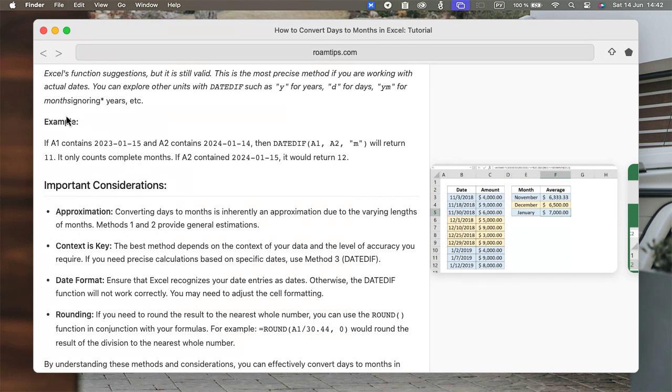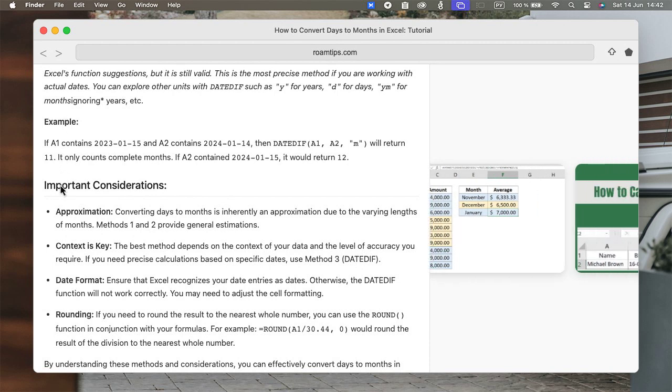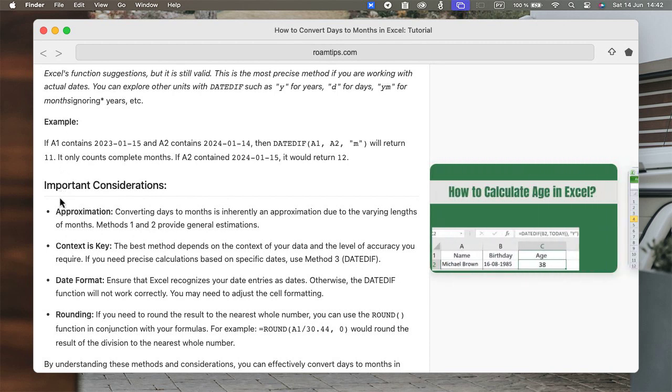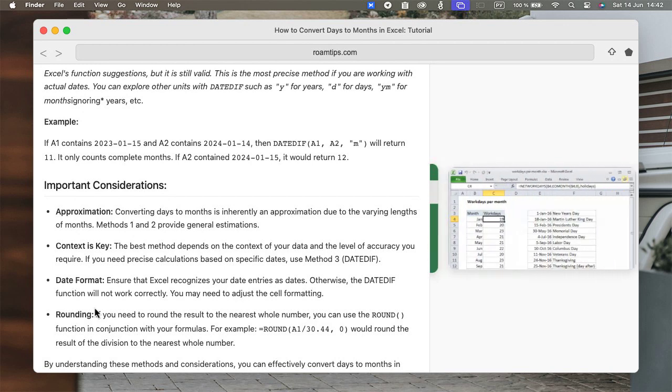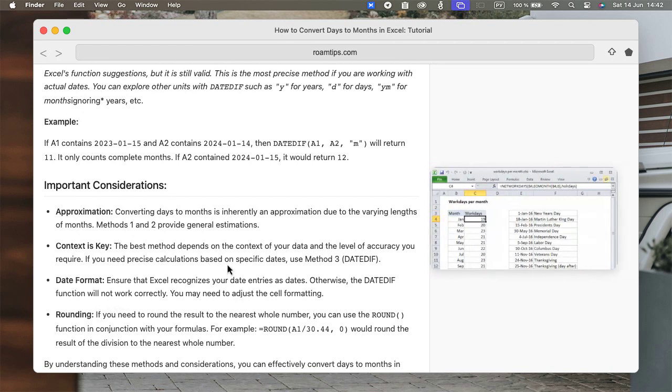Another pitfall is assuming every month has 30 days. As we discussed, that's an approximation. For precise financial or accounting calculations, you definitely want to use date functions and consider actual month lengths. So there you have it. 3 ways to convert days to months in Excel, from the quick and easy to the more precise.